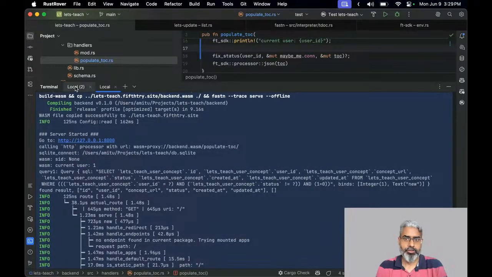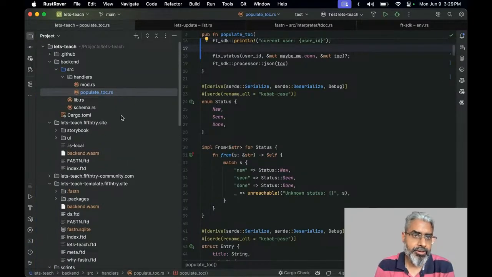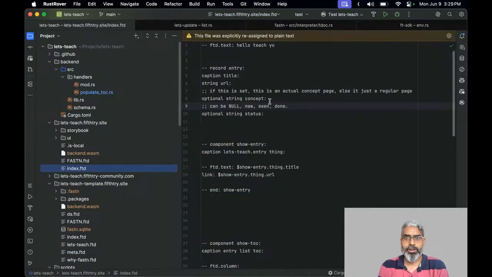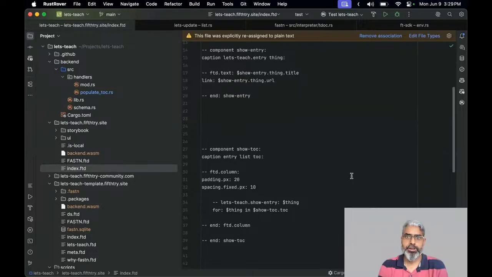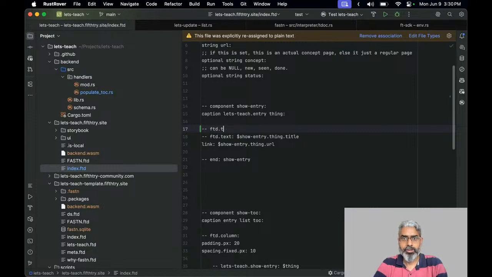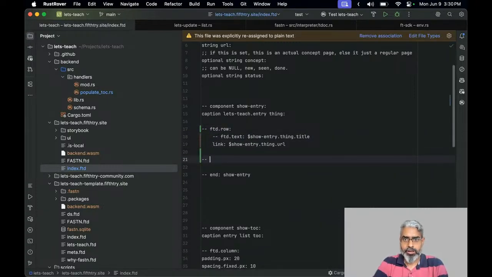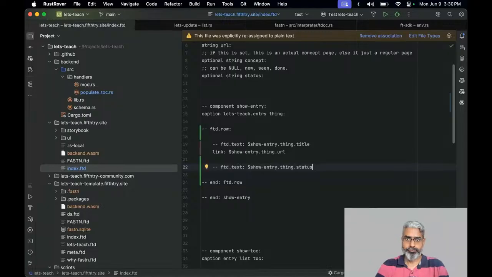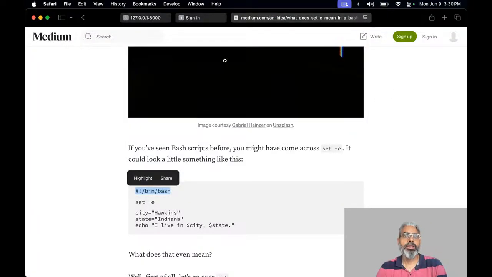What can we do? Let's look at the UI side so that we can actually try something interesting. So far in our UI, we are ignoring the status. So the first thing that we should do is to not ignore the status. Easiest way to do that would be to make this guy ftd.row, and then we put, yeah, let's do this. Let's see what happens.